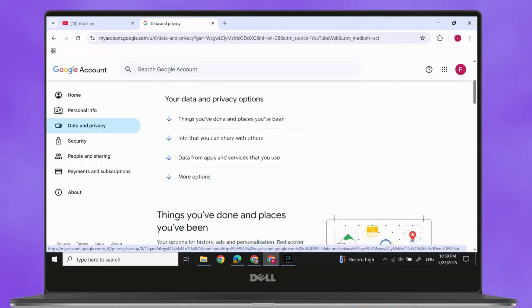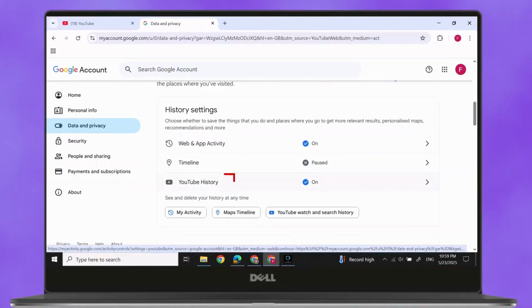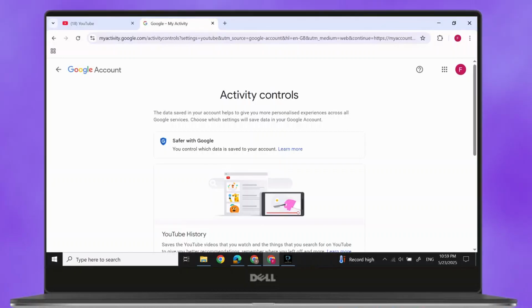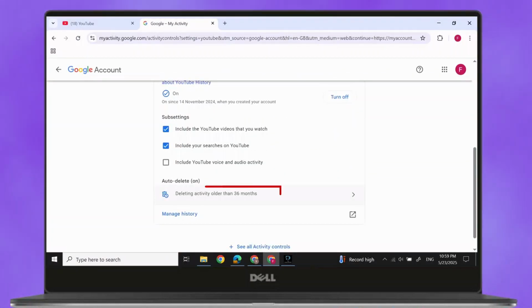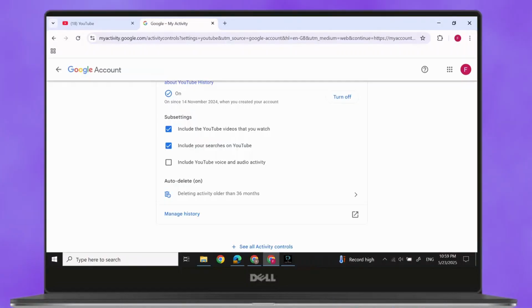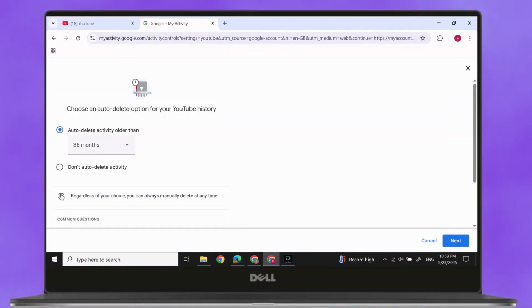In here, simply scroll down and you'll find YouTube history. Click on it. After you click on it, simply scroll down and you will find auto delete option. You can simply select auto delete for some month and it will auto delete after that month.